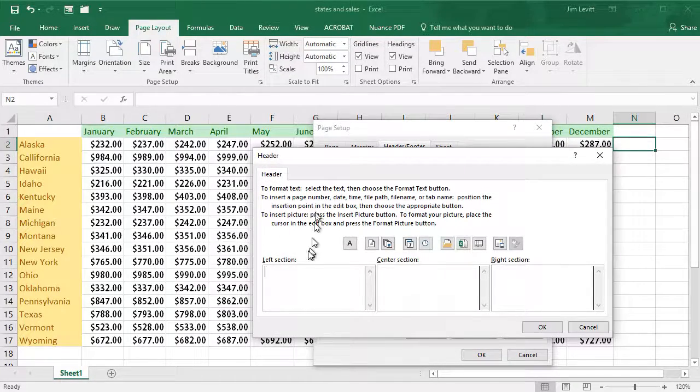Okay, in the custom header, you have three sections, left, center, and right. What some people like to do, and I find this useful, I'll click on the center section, and then I'll type the name of the entire document. This is a widget sales by state 2018.